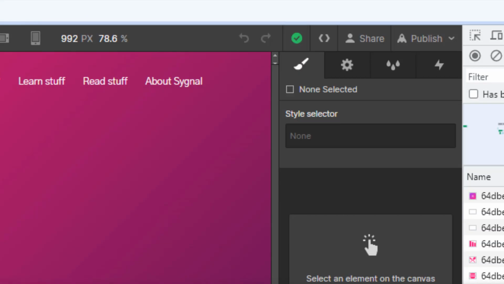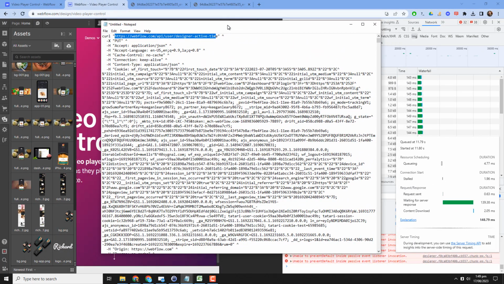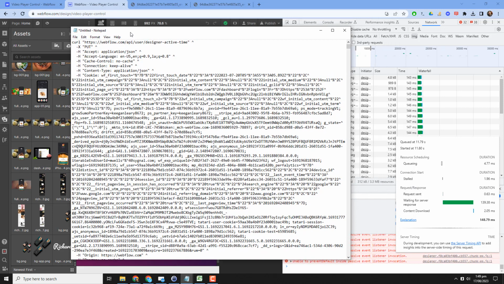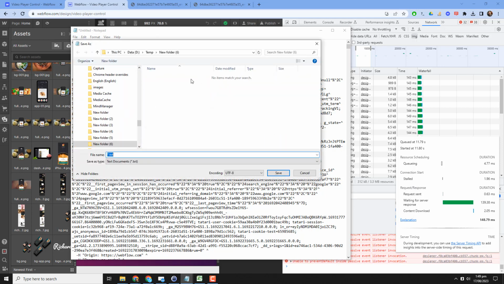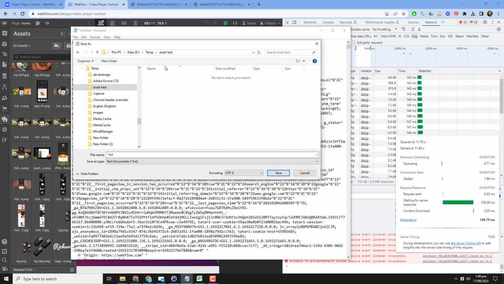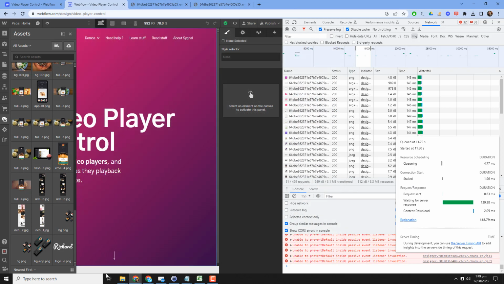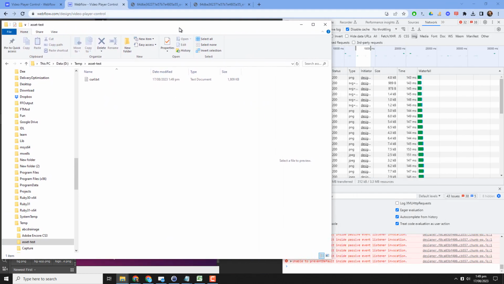So the way we're going to get these URLs is we are going to use ChatGPT's code interpreter. So we want to save this file somewhere. It needs to be saved so that it can be presented to ChatGPT. Now I've got a temp directory here. I've created a folder. I'm going to call it asset test, and I'm just going to call this curl.txt. That'll work fine. And then I'm going to go open that file. I can close this down, open my folder that I've created. I can see I've got curl.txt right there.